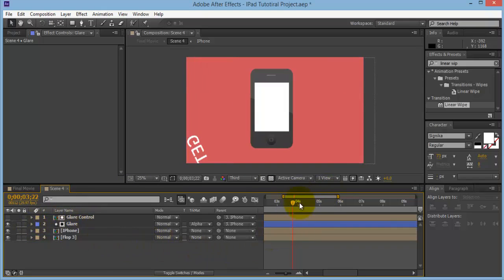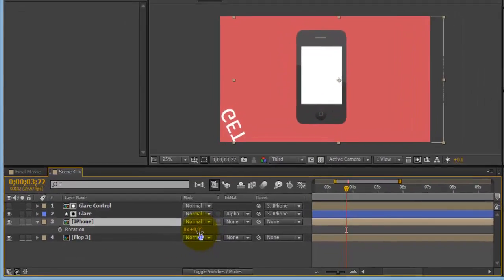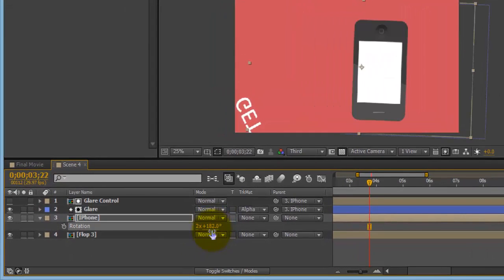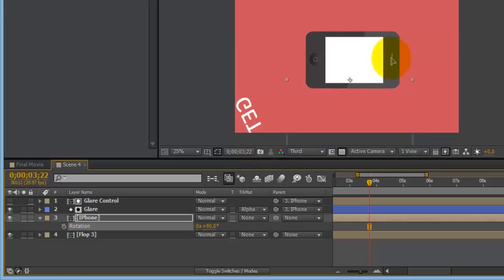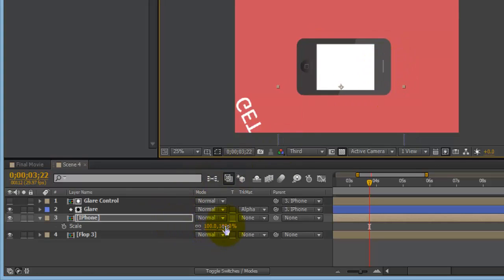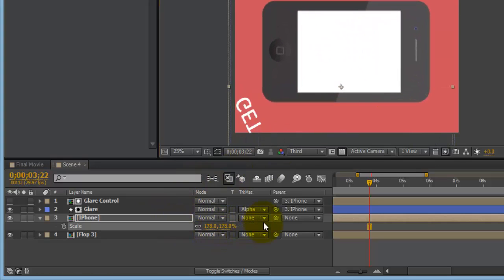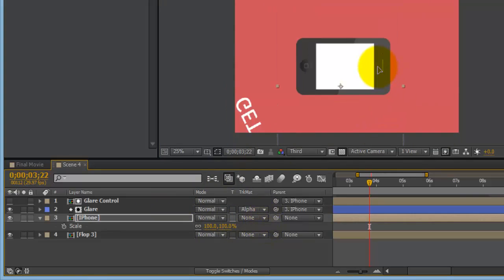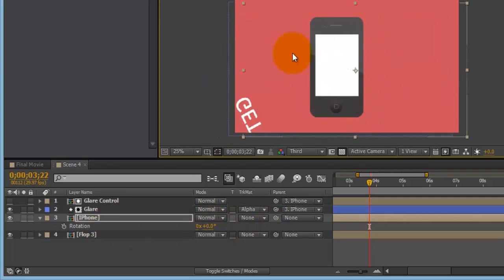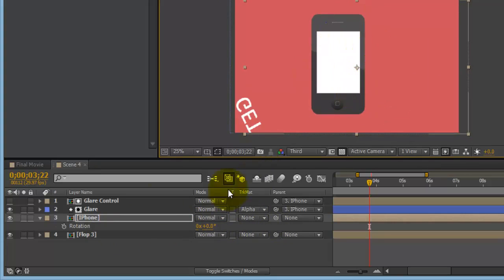Okay, so we're going to start animating this iPhone, and then we'll go ahead and animate the glare as well. So I want to rotate this iPhone first, so hit R for rotation and bring this down to 90. Okay, and that looks good. And hit S for scale. I'm going to make it bigger as well. But first of all, actually, let's go ahead and bring the rotation down to 0. Actually, forget about what I just said. So just bring it back to how it was before.